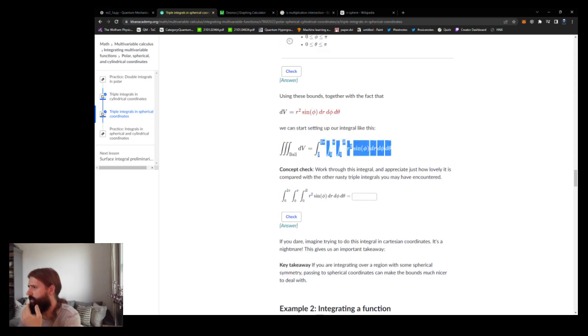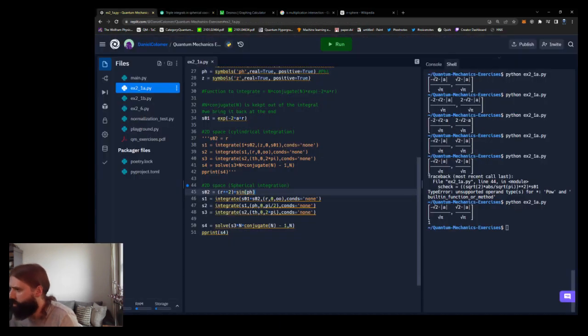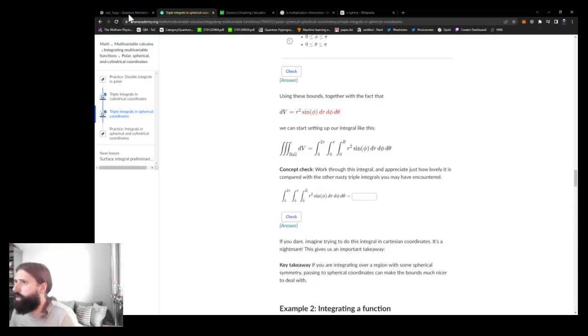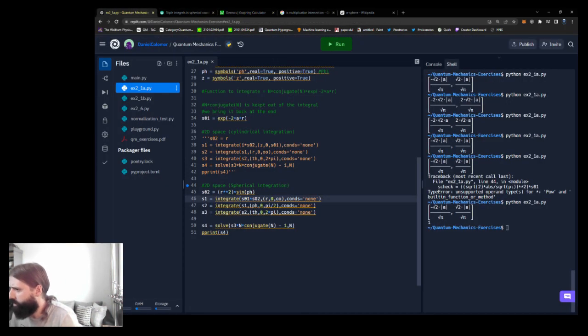So let's take these form. The first integral is 0 to infinite. The second is 0 to pi, and then 0 to 2 pi. 0 to pi, and then 0 to 2 pi. Okay.